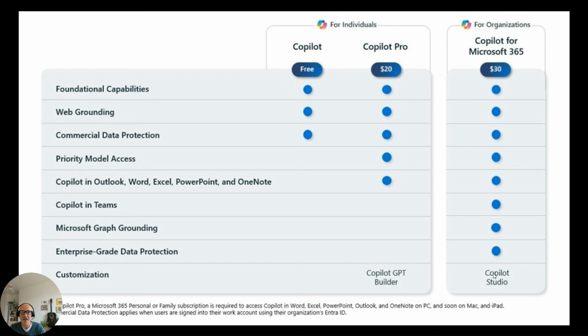We have seen everything. I hope that now you have learned what the differences are and you can opt for one of these Copilots with the right mindset. Thank you. Bye.